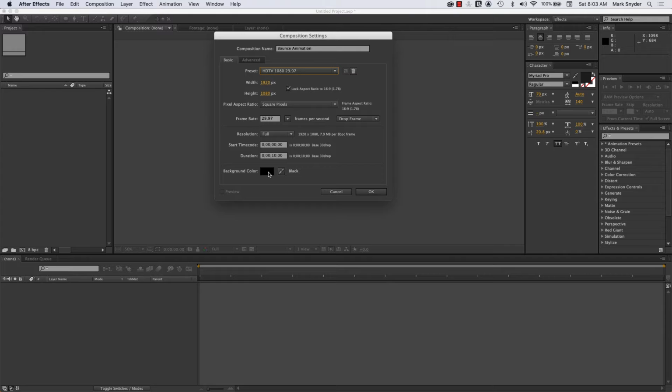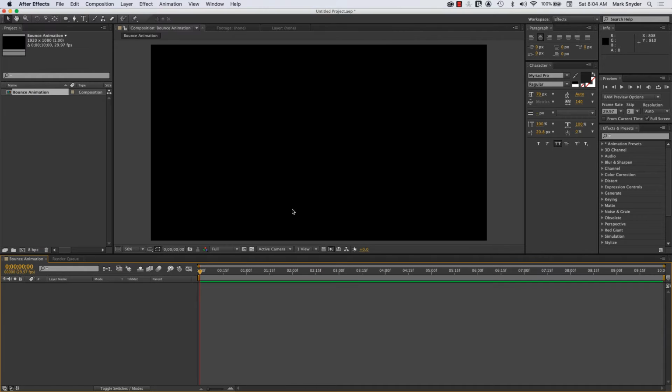It's important to understand that this black color is not part of your animation. It's just a black screen to design over top of. Unlike Photoshop, if you put a white page at the bottom of your layer stack, the white page becomes part of your animation. Okay, so this is not part of the animation. It's just a black color to design over. Click OK. There we go. So there's your composition window. Now, I've got nothing on it.